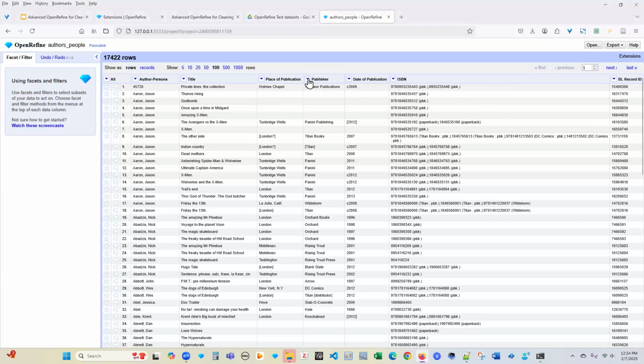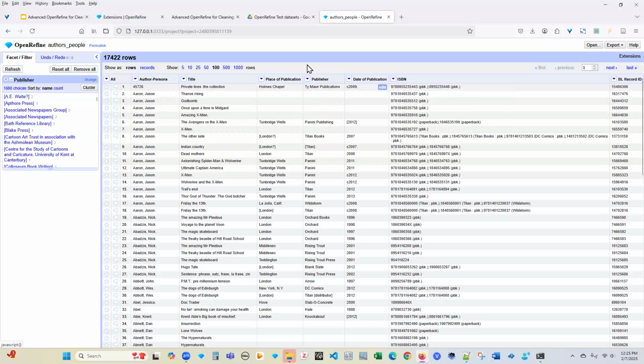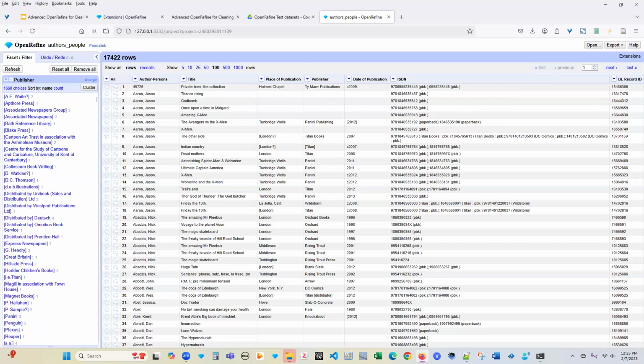And I'm going to click on there. And we're going to go select facet. Then we're going to select text facet because we just want to look at the text right now. So we do that. And then on the left-hand side here, we see a pop-up menu that came. So I'm going to expand this down. There we go. So we're looking at the publisher and we're seeing a list of publishers.